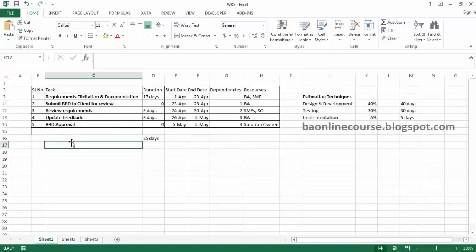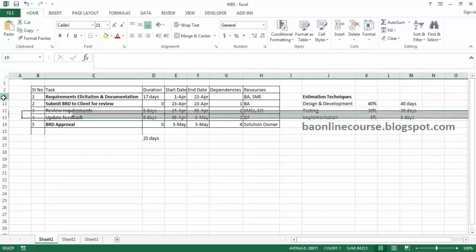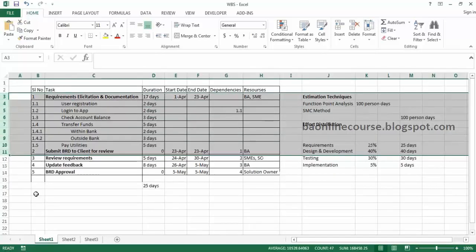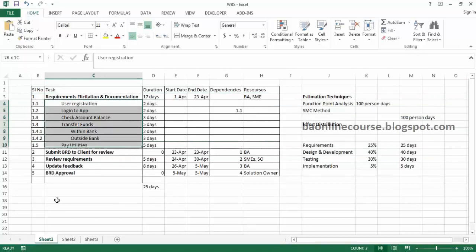Okay. Now, depending on the scope of the system, how many features or functionality the system has, your first activity could be elaborated. Right? So we call that a work breakdown structure. So we're effectively saying that my system has these 5 requirements, right? And I'm picking up each requirement and figuring out how much time it would take. A user registration might take me 2 days to understand and capture the requirement. Logging into an application would take another 2 days. Checking an account balance functionality might take me 3 days. Transferring of funds would overall take 5 days because it would involve both transfer within the bank and outside the bank. So 2 days for one and 3 days for another one. So overall, transferring of funds would take 5 days, and paying the utility bills takes me another 5 days.